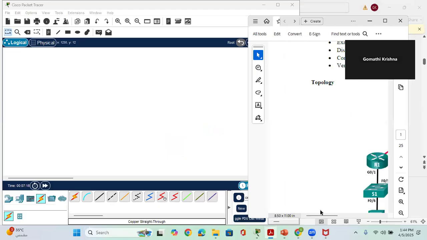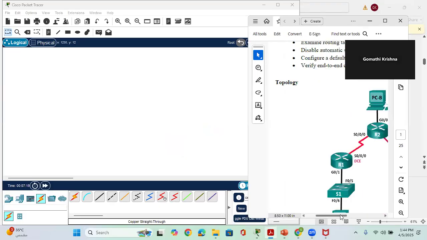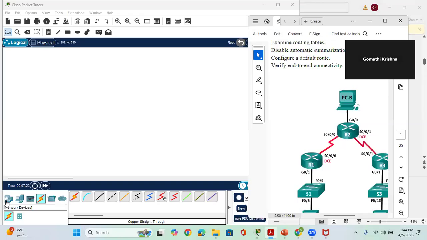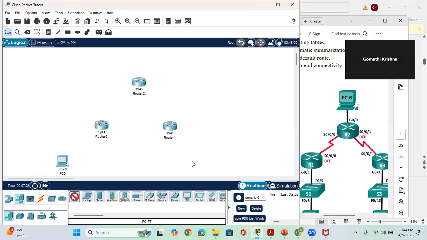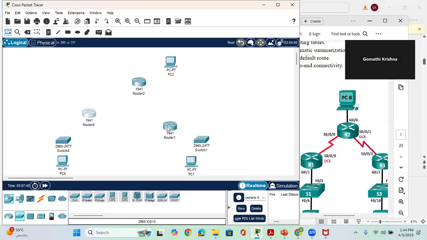Let us open the packet tracer and we have to make a similar topology. For this I need a router. I'm taking the 1941, this is the router number I'm using. And I need 3 PCs and 2 switches. For the switches, I'm using the 2960, this is the switch number I'm using. Okay, so I have taken all the devices.